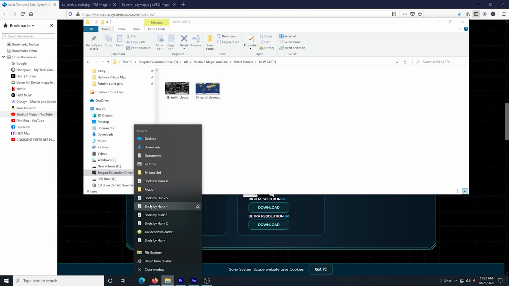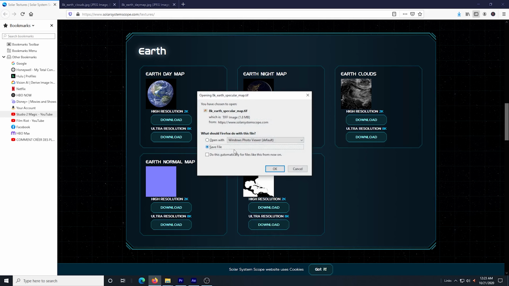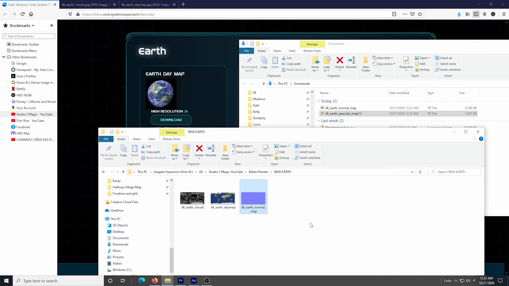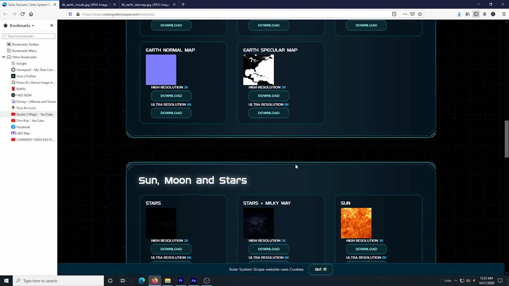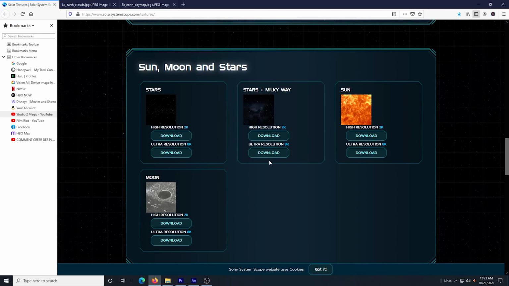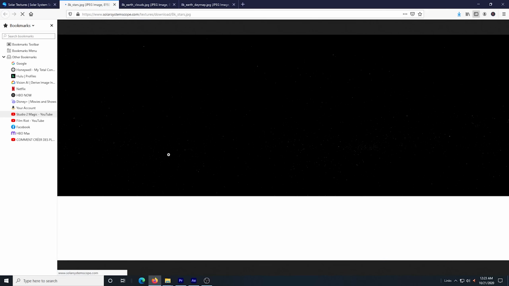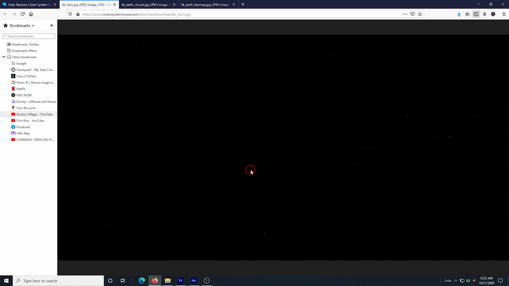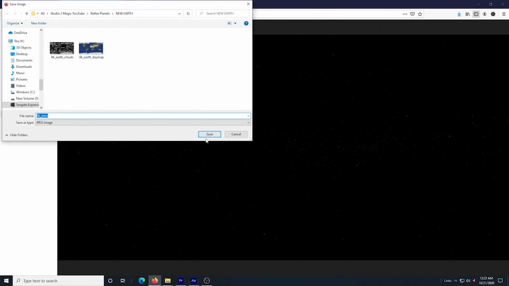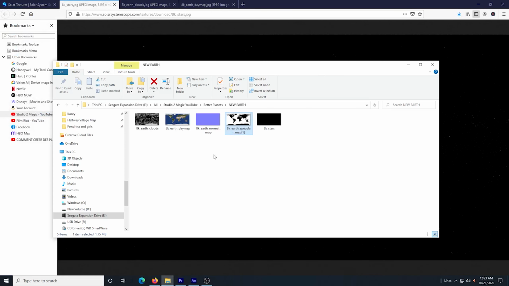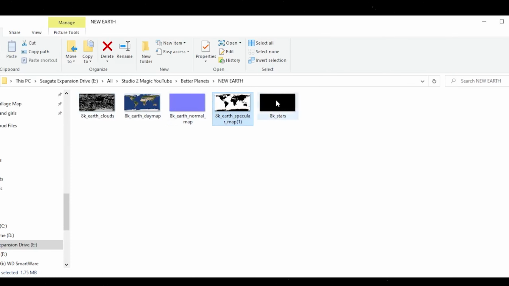Then I go back and download the Earth specular map in the same way. The specular map will be used for our glossiness map. There is one more texture that I want to get from Solar System Scope for this project, and that is the star map. So I scroll on down and I see Sun, Moon, and Stars maps, and I select the stars download and again use the 8K version. This one brings up the image, so I right click and choose Save Image As to put it in the folder. Now, if I look at my New Earth folder, I'll see the 5 textures that I want to use for this project.